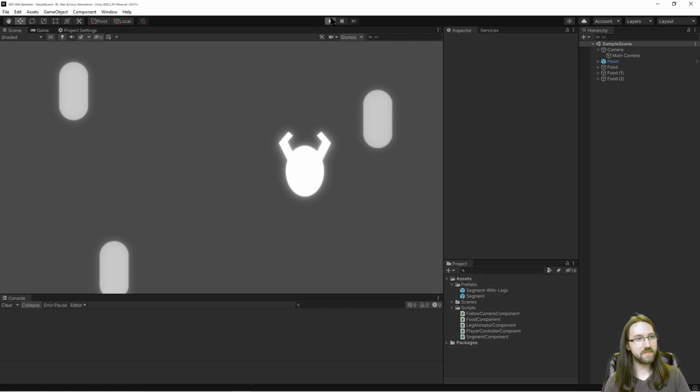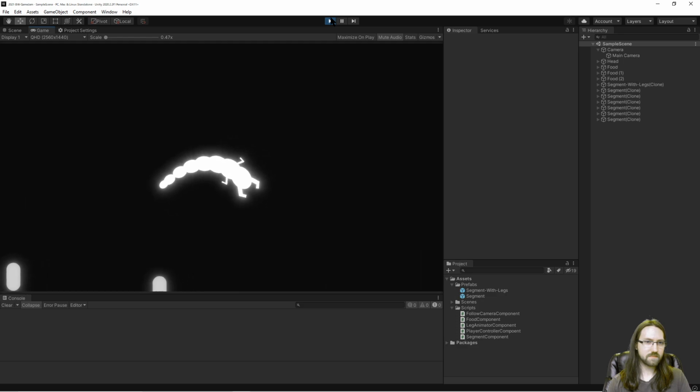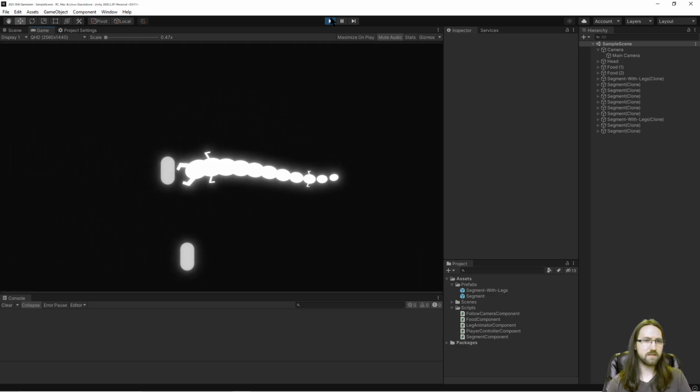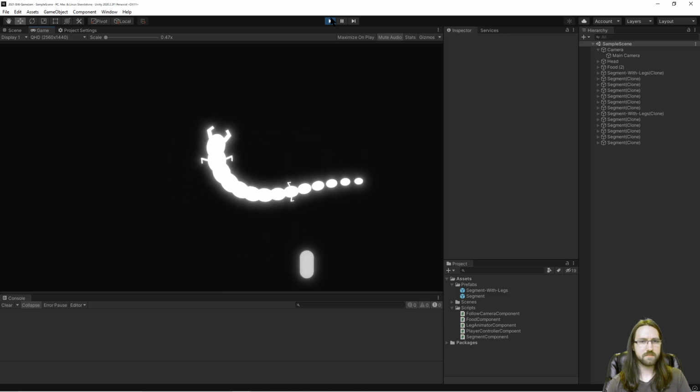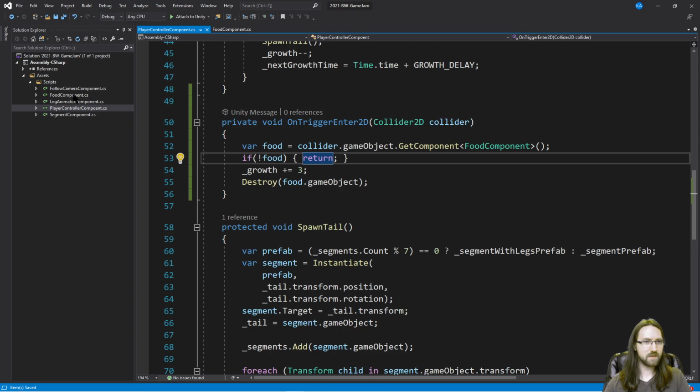But anyway, on mouse over. I wonder if that requires a non-trigger collider. Oh no. We could try with the food component. Let's see what it does.